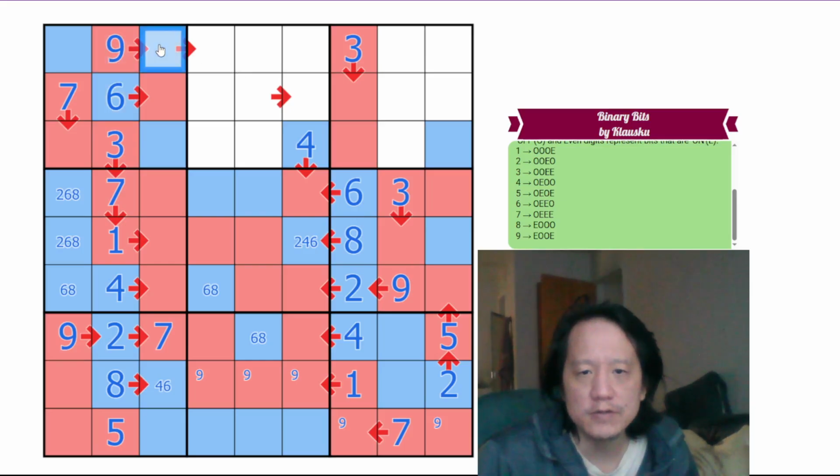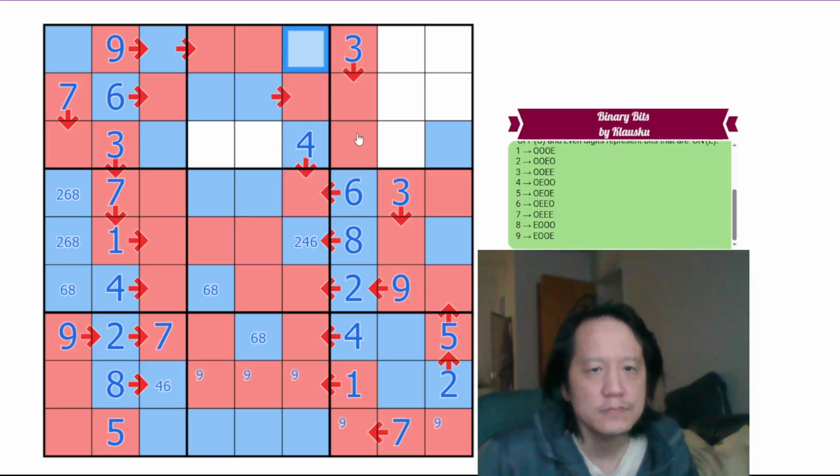The 9 is represented as even, odd, odd, even. The 6 is represented as odd, even, even, odd. Since this is an even digit, the ones digit must be odd. So we have 5 odd digits in row 2. Therefore, this must be even. So we have odd, odd, even, odd, which is the representation of 2.